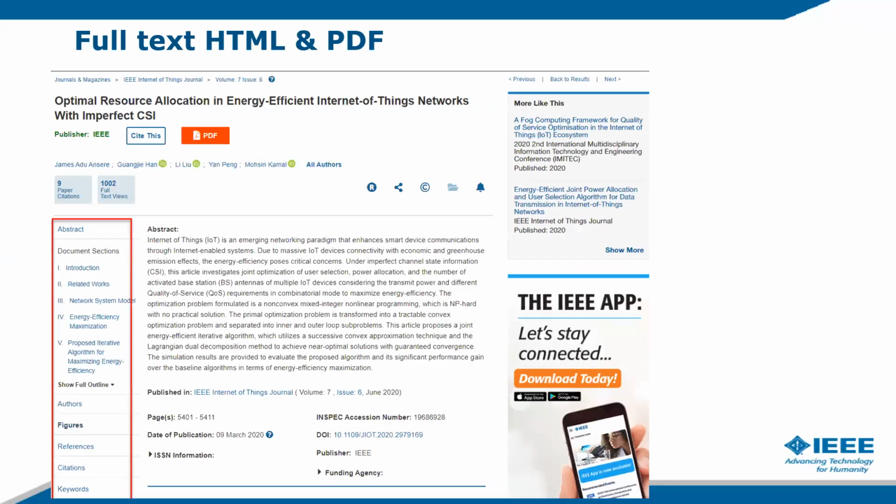So this is what the HTML and PDF look like on IEEE Xplore. Notice the PDF button is very prominent underneath the title. You found a document of interest. On the right-hand side, "More Like This" gives you breadcrumbs or clues to continue your search, more documents that might be of interest to you. On the left-hand side, you can jump from section to section.